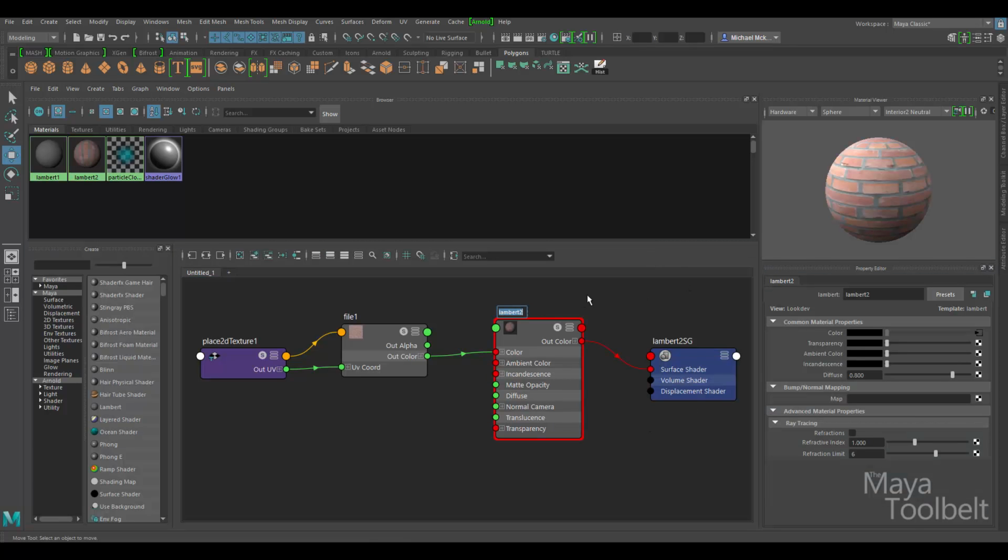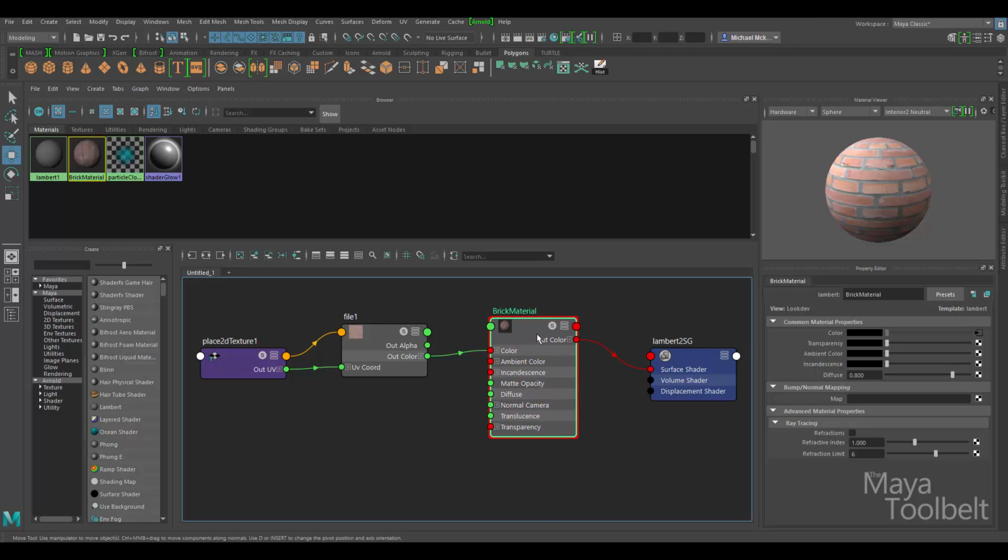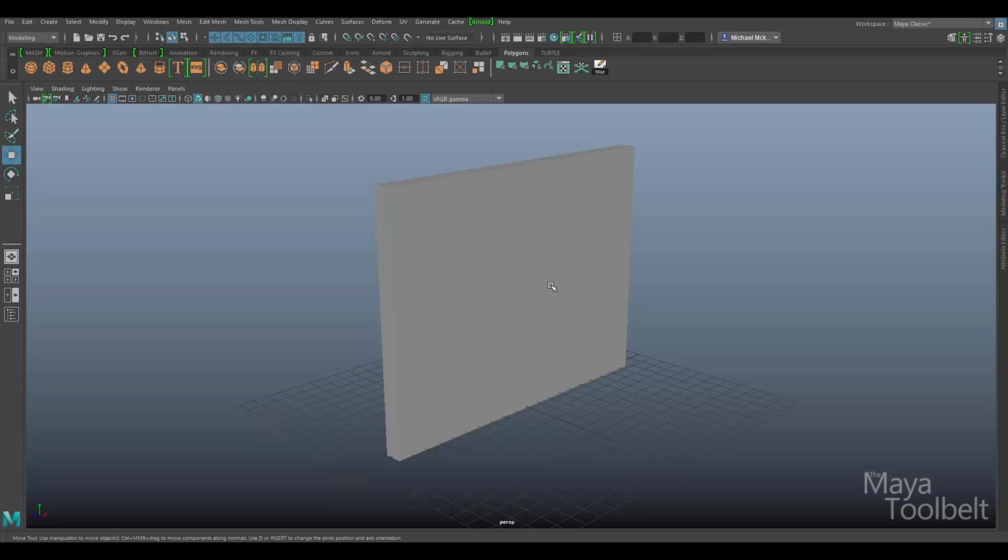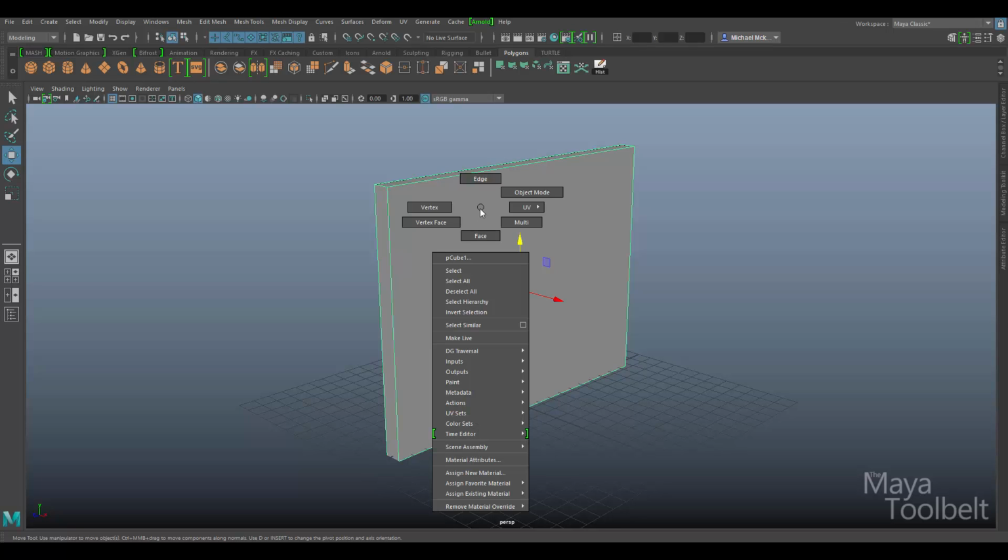I can just left click the Lambert 2 name, and I can actually rename it. So let's say I want to rename this Lambert 2 to be brick material and hit enter. So now instead of it being just called Lambert 2, now it's called brick material. Let me press space bar again now. I can select my wall, hold down the right mouse button, scroll down to assign existing material, and here in my list we have Lambert 1, which is just the typical gray material that everything comes with, or brick material.